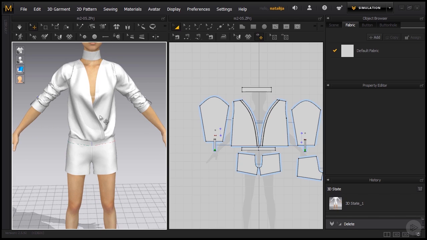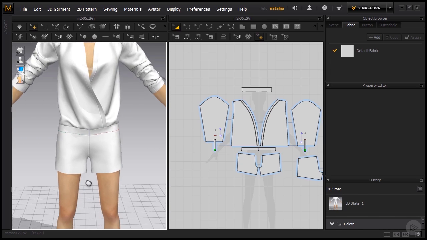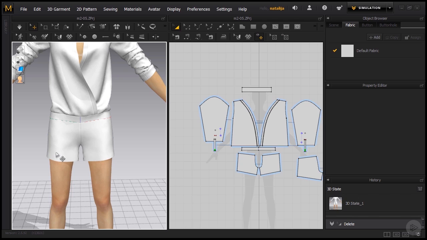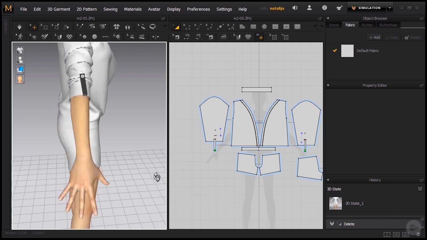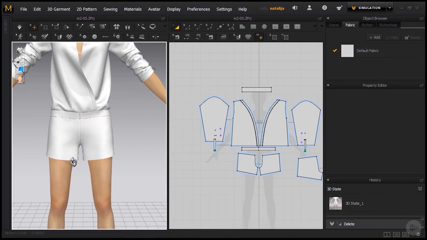Now that the top is done, we can now focus some attention to the shorts, so the bottom part. So right now it's looking a bit unrealistic. It doesn't really have any wrinkles at all and not a lot of detail, or any detail for that matter. And we're going to change that by adding some pockets.